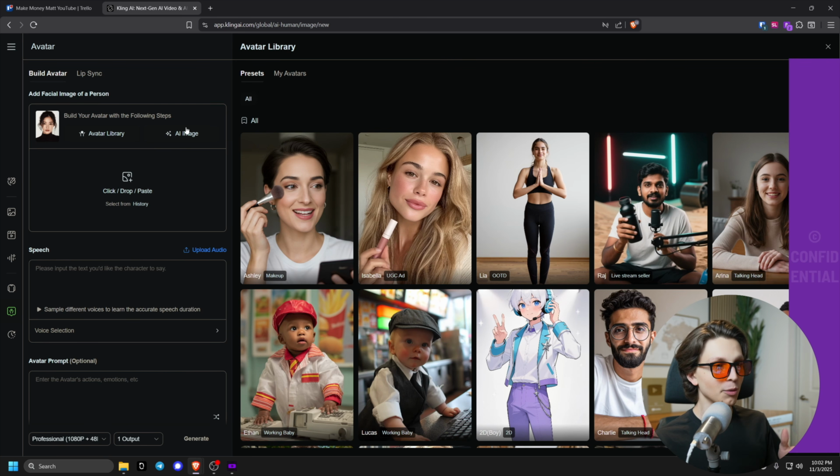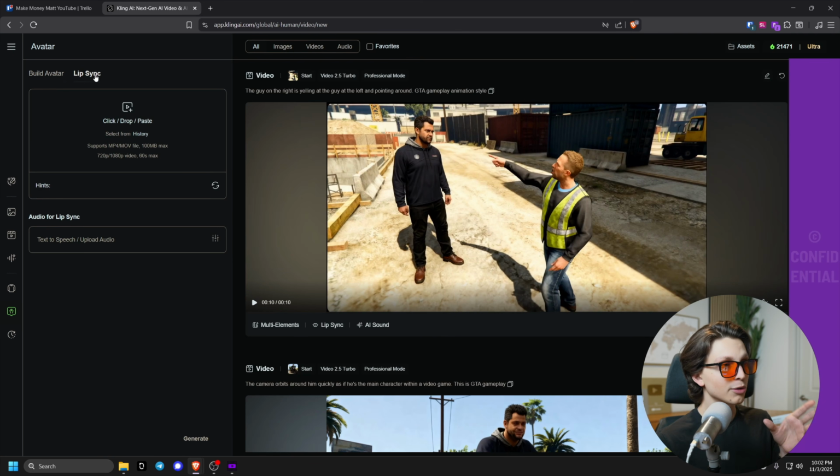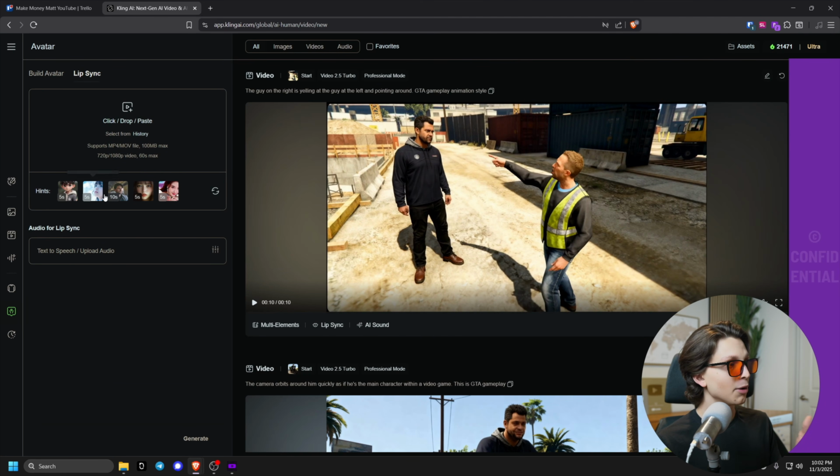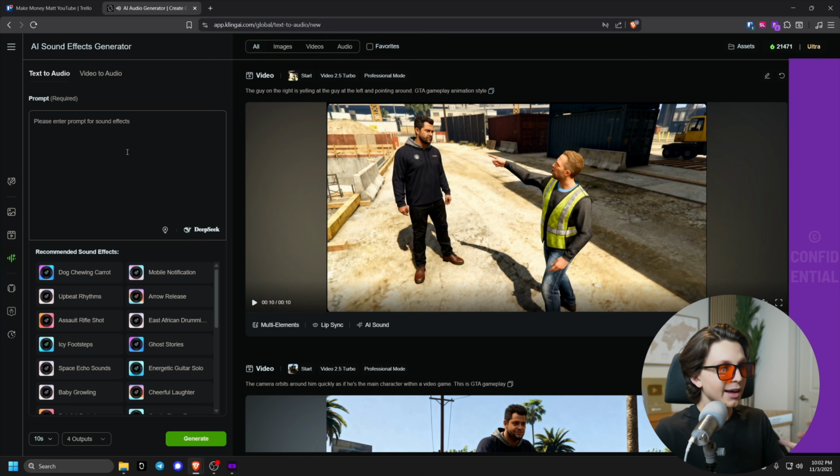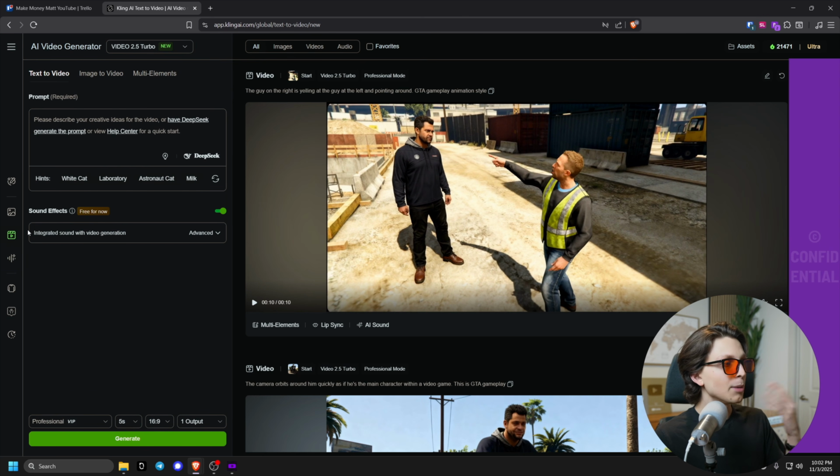Now, with an avatar, we can actually build an avatar of ourselves that is able to talk, similar to that channel Zinni Studio that was getting all those views. You can also do lip sync, where you generate a video of somebody, and then you apply audio to it to make them talk. Also, you can generate AI sound effects. I don't really use that at all. Our most used things are going to be the actual video generator itself.